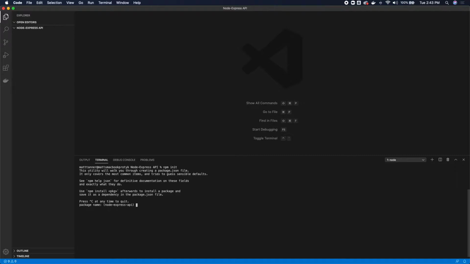Here we can put in custom values, but for our purposes, we will just take mostly default values. In order to skip over a prompt, you can just press enter on your keyboard and it'll go to the next. Package name, we'll let it stay as node-express-api, which is the default. Version is 1.0.0, which is fine. Description, let's put in something here: Simple Node API. Entry point is going to be index.js. So when we actually run Node, it's going to find that entry point in index.js.